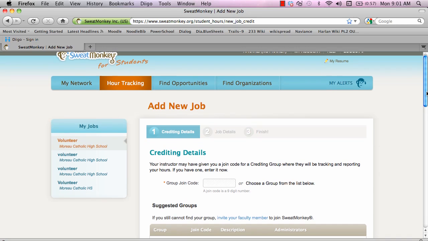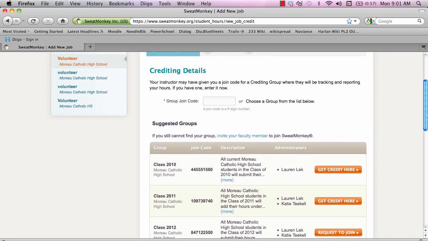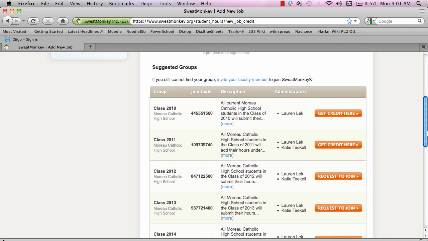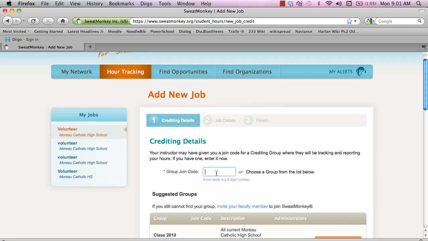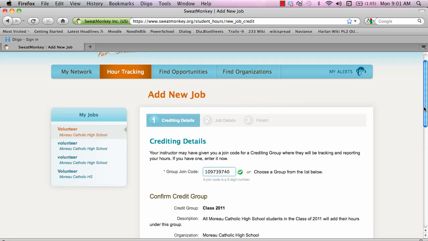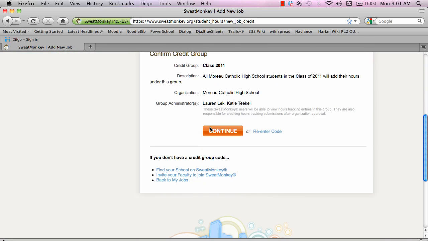To enter your group code, scroll down to find the code that corresponds with your class. You will find the join code for your class. Then copy and paste it into the Enter Join Code box. Now scroll down and click Continue.